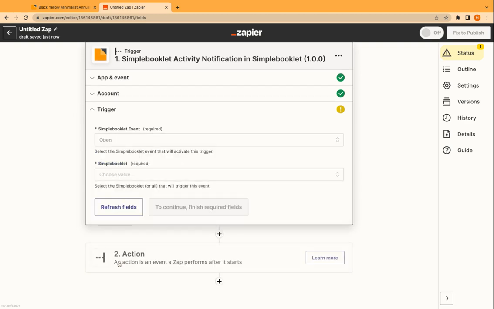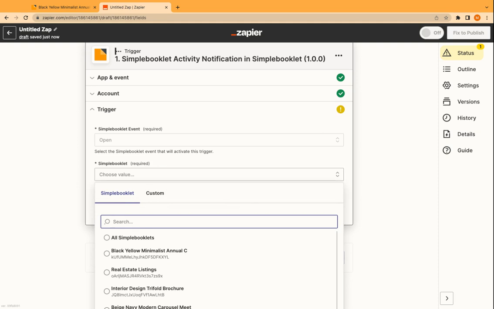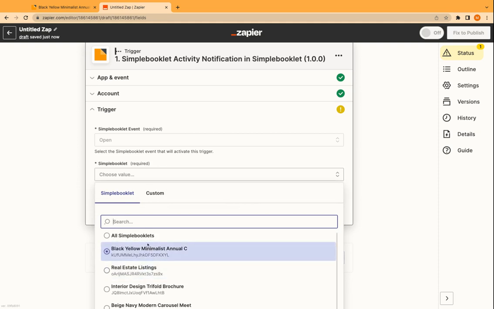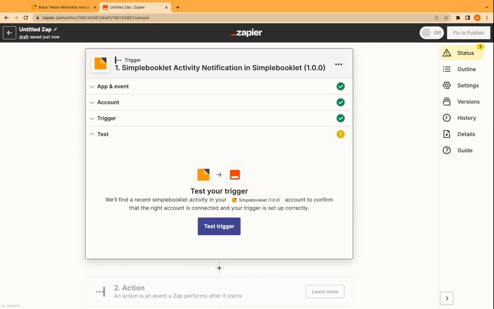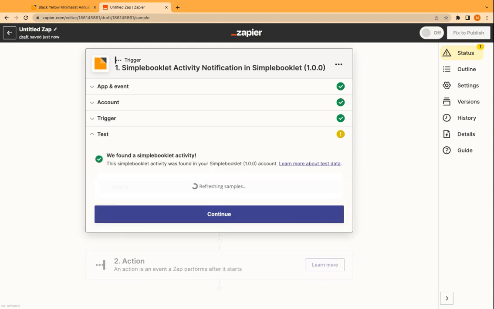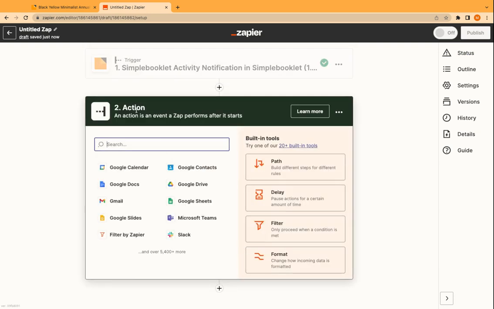So go ahead and click Open. And for the Simplebooklet drop-down menu, you can select a specific Simplebooklet that you want to get notified for, or you can select all of them. For this one, I'm going to select this first one and click Continue. And in the test section, you can go ahead and test your trigger by clicking Test Trigger. And then click Continue.